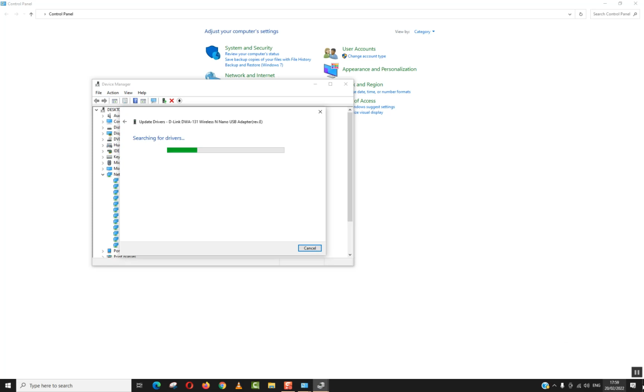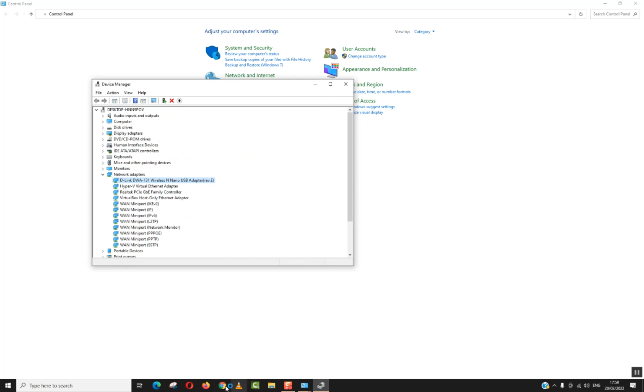So you might encounter two possibilities: Windows will tell you that the best drivers for your device are already installed, which means that your drivers are already up to date, or you might see Windows updating the drivers. In both cases, you want to restart your computer and try again to connect. If it doesn't work, I will invite you to do the following steps.